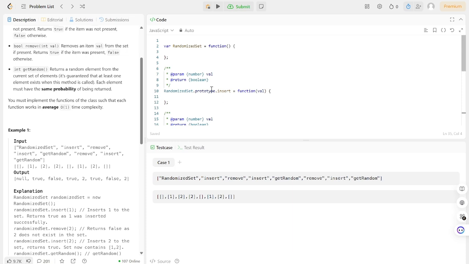So the way we're going to do this is by having a map to store the value that we insert and the index position, and an array to be able to get the randomized number, because you cannot get a randomized number from a map without going to O(n) by turning it into an array. And same with a set.